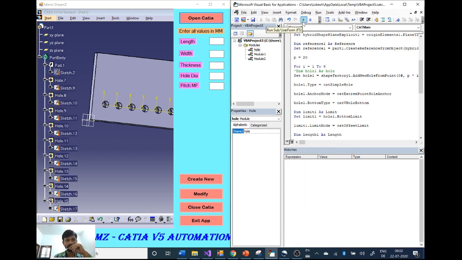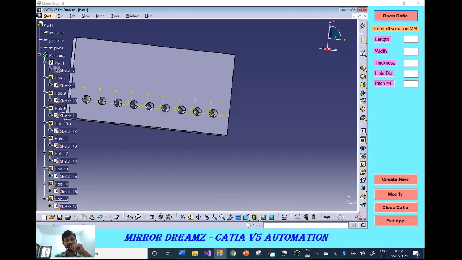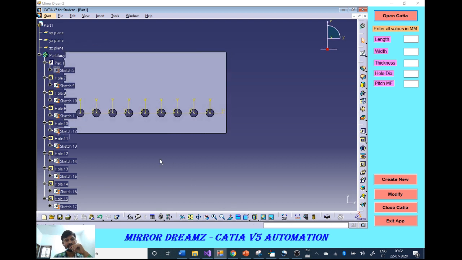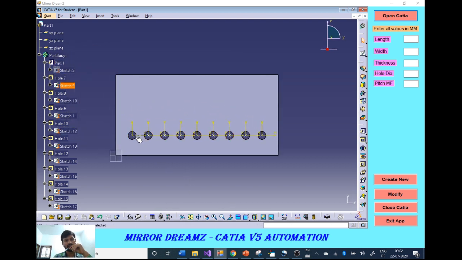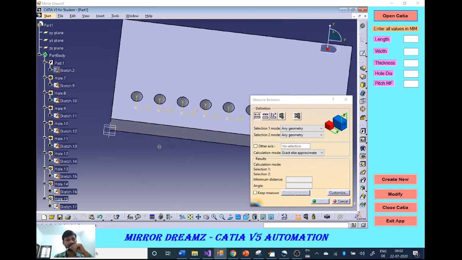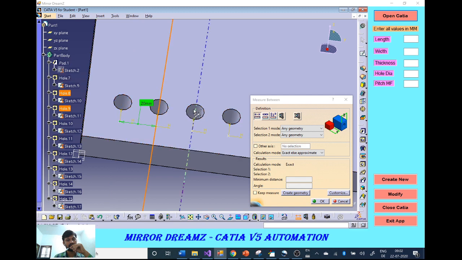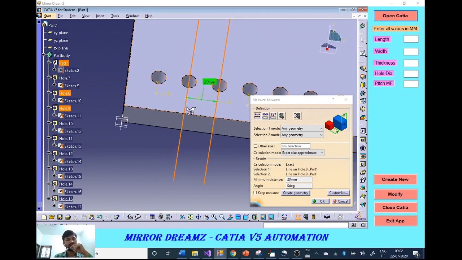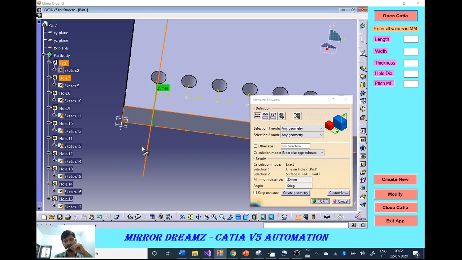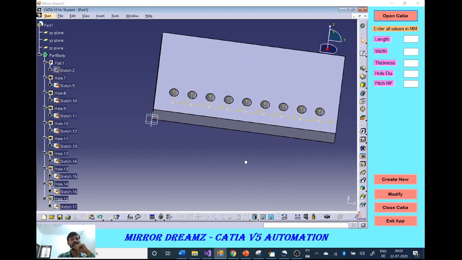Run. Super. Let's see. Okay, the holes are created. Number of holes, let's count: 1, 2, 3, 4, 5, 6, 7, 8, 9. 9 holes, and the gap between the holes is 20. It's perfect. And from this edge it's 25. Super. So now we have created the first column with 9 rows.